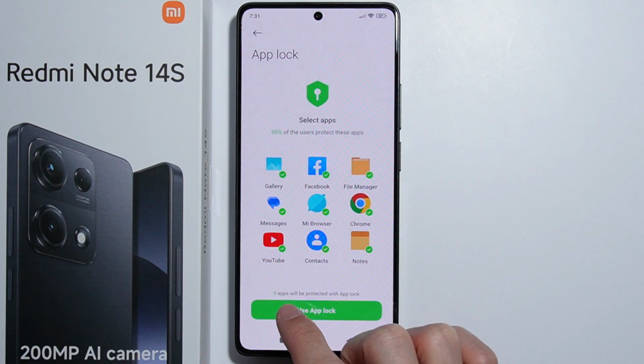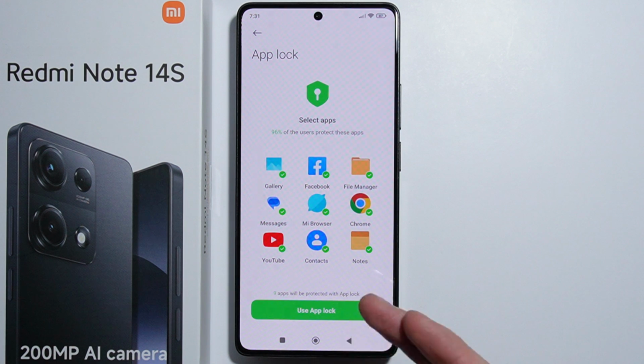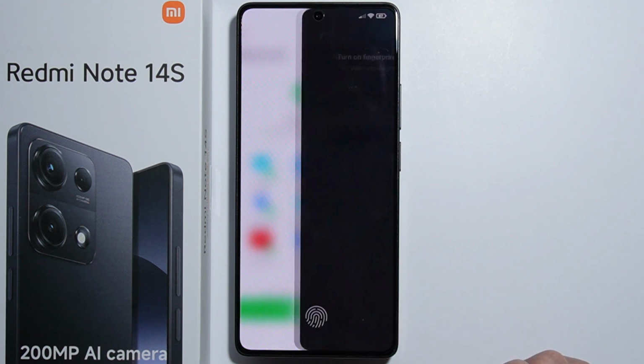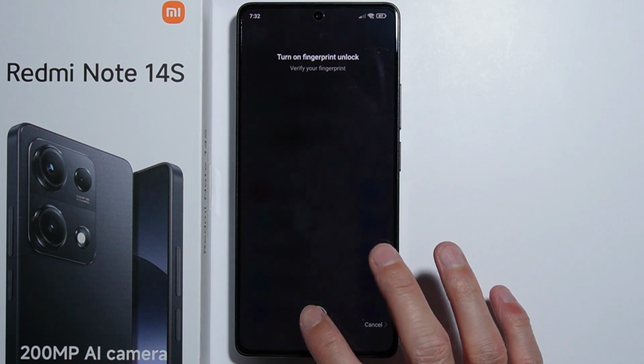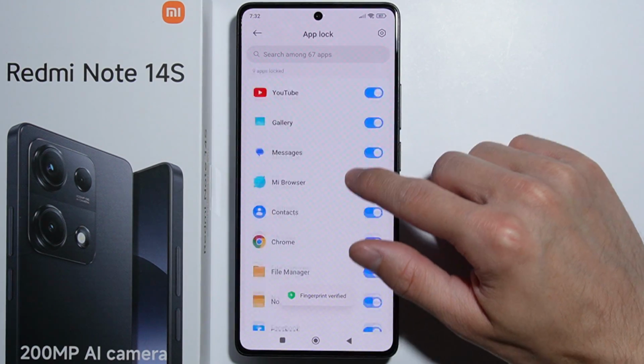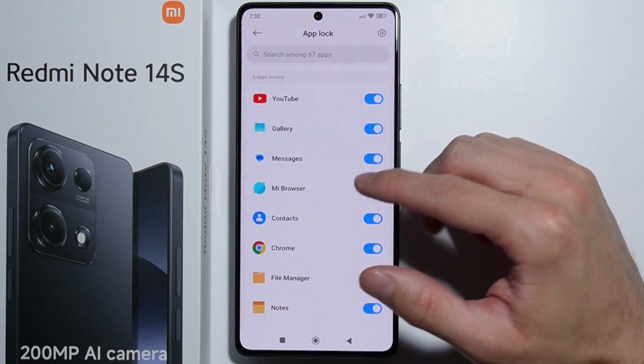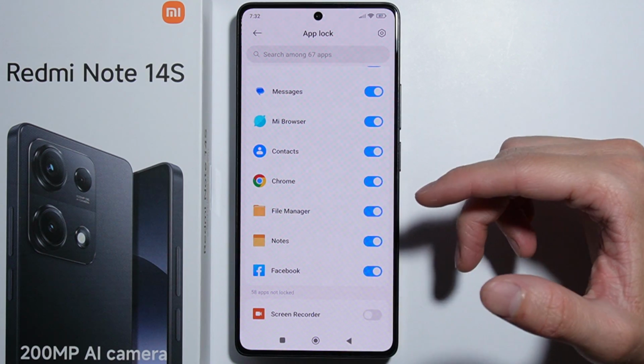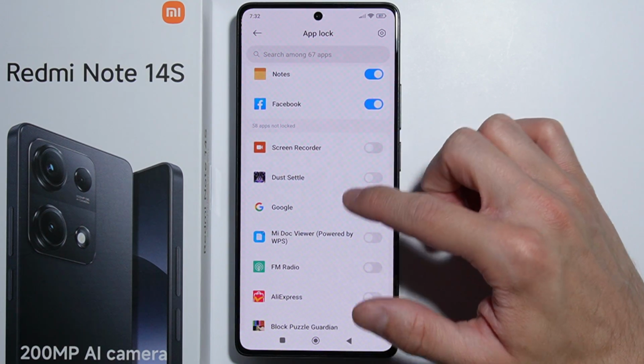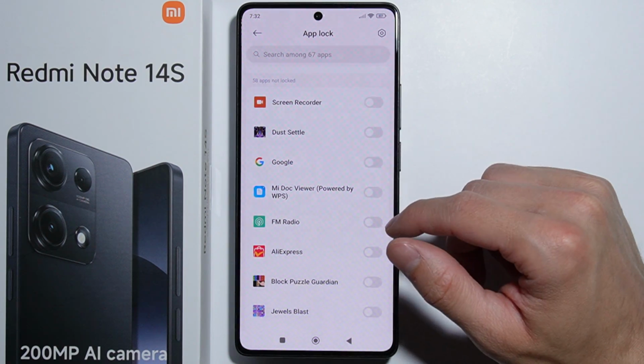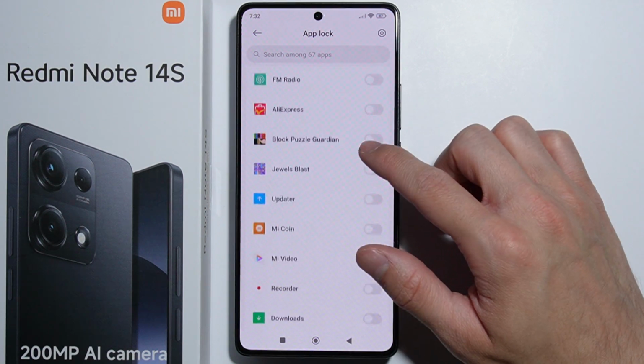You are being notified that there are 9 applications which will be protected with app lock, but I believe there are, and let's verify ourselves, and here is the list of 9 applications which have been locked by default, and here's also the rest of all of your applications on your phone which you can lock.